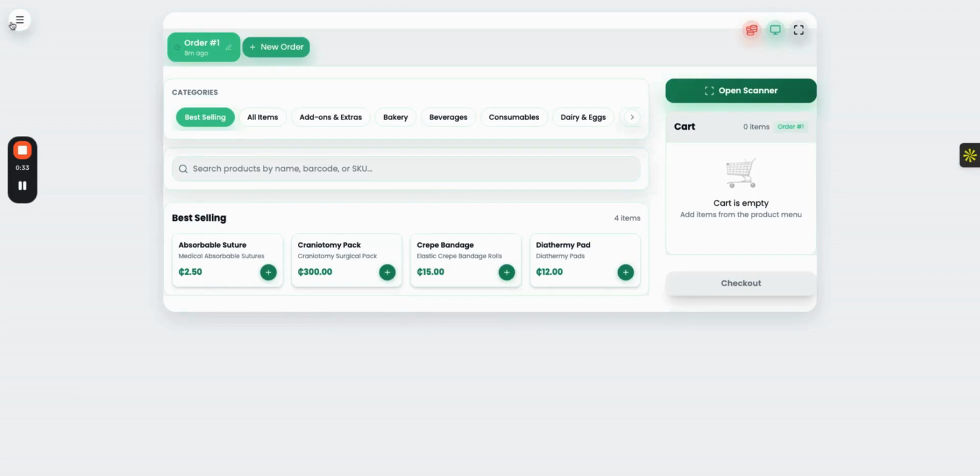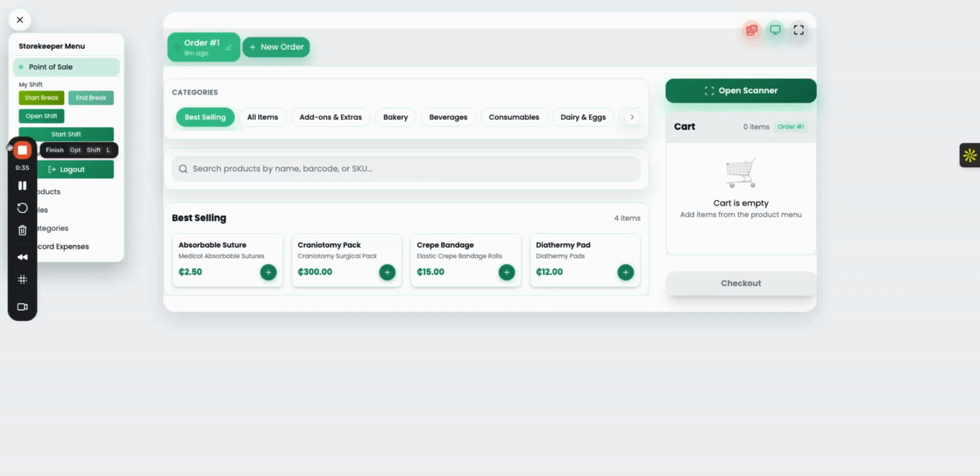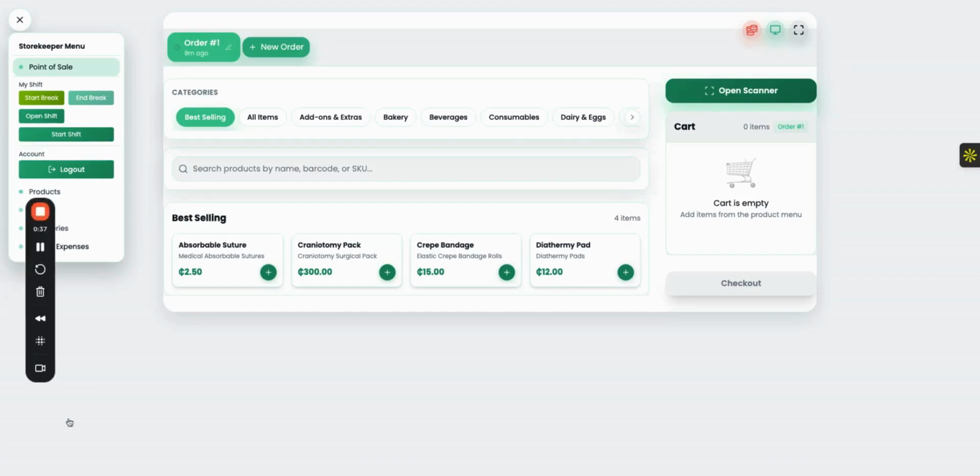So this is their menu over here. We have their point of sales menu over here. They can start break, end break, open shift, and then product sales categories. They can see products, but they can't delete or edit them. Then the sales too, they can see sales and move sales to trash, but they can't delete them permanently. And then they can also record expenses.